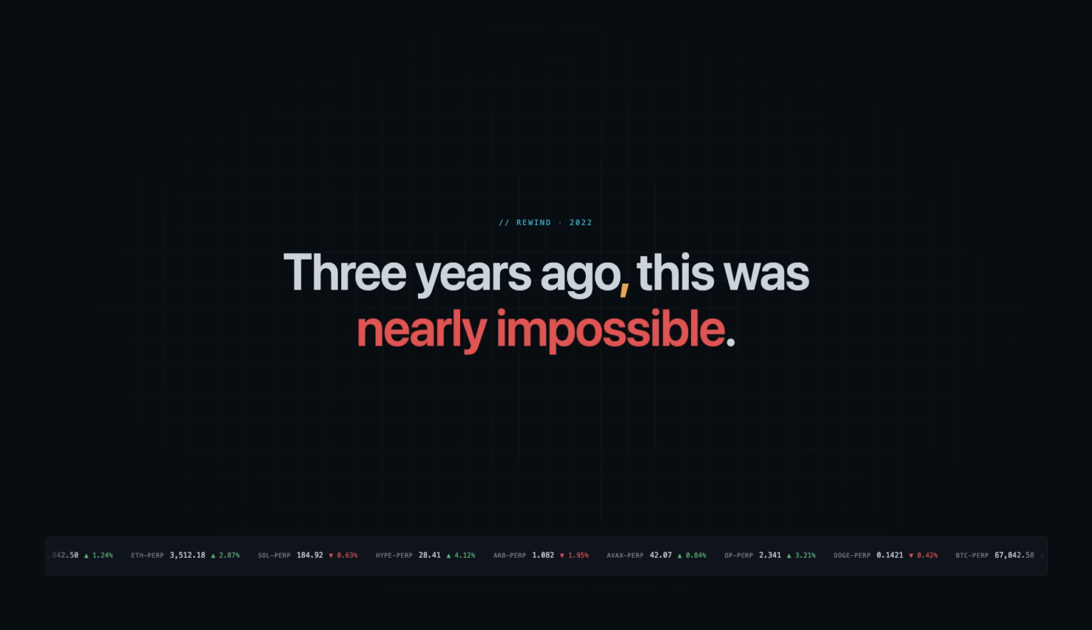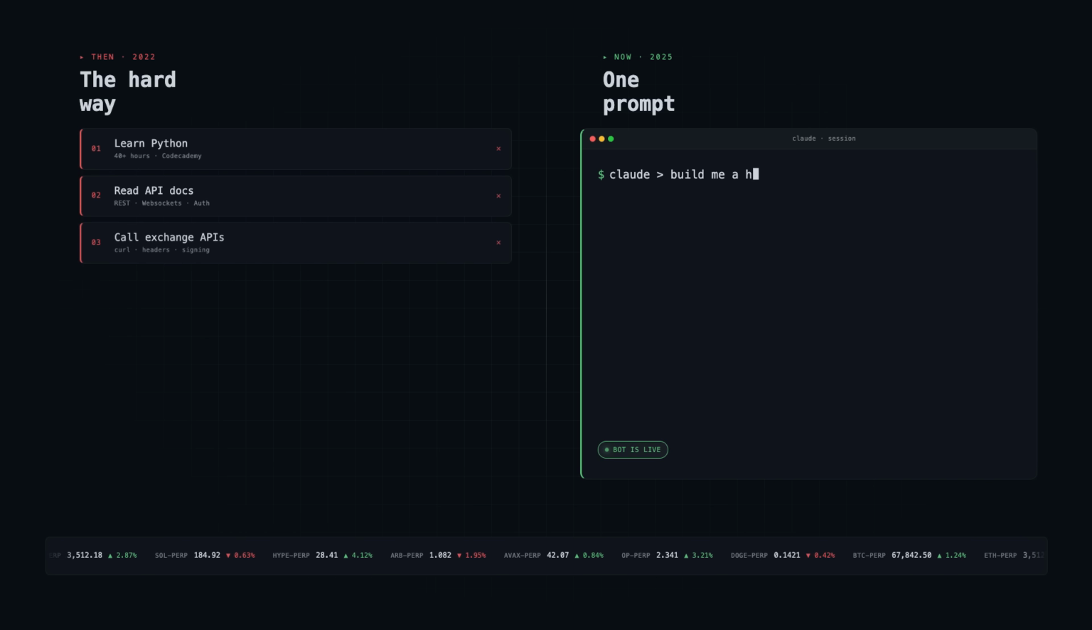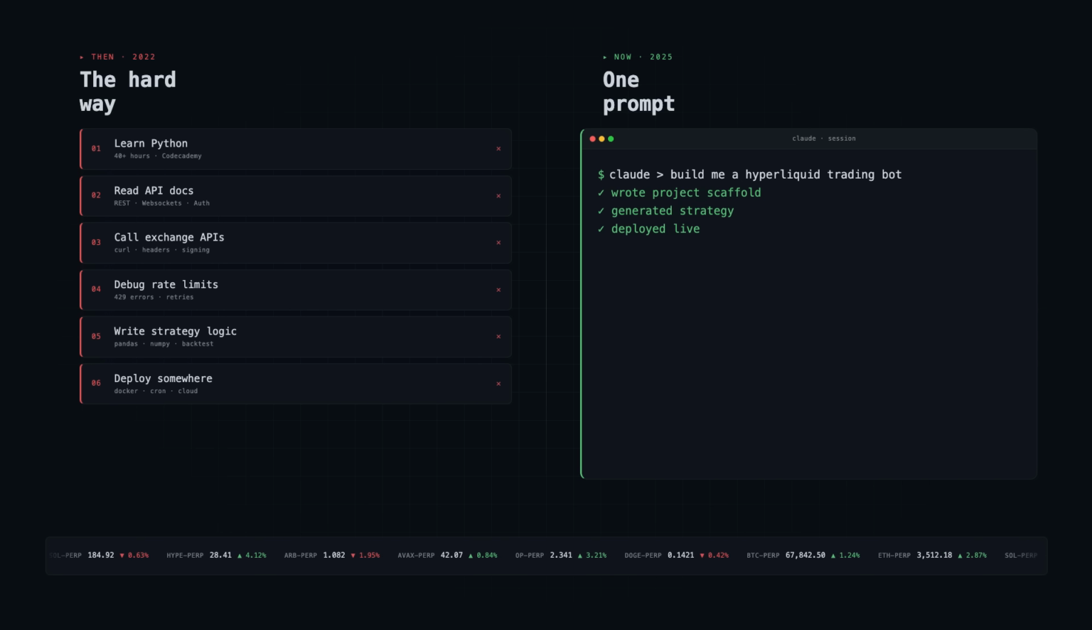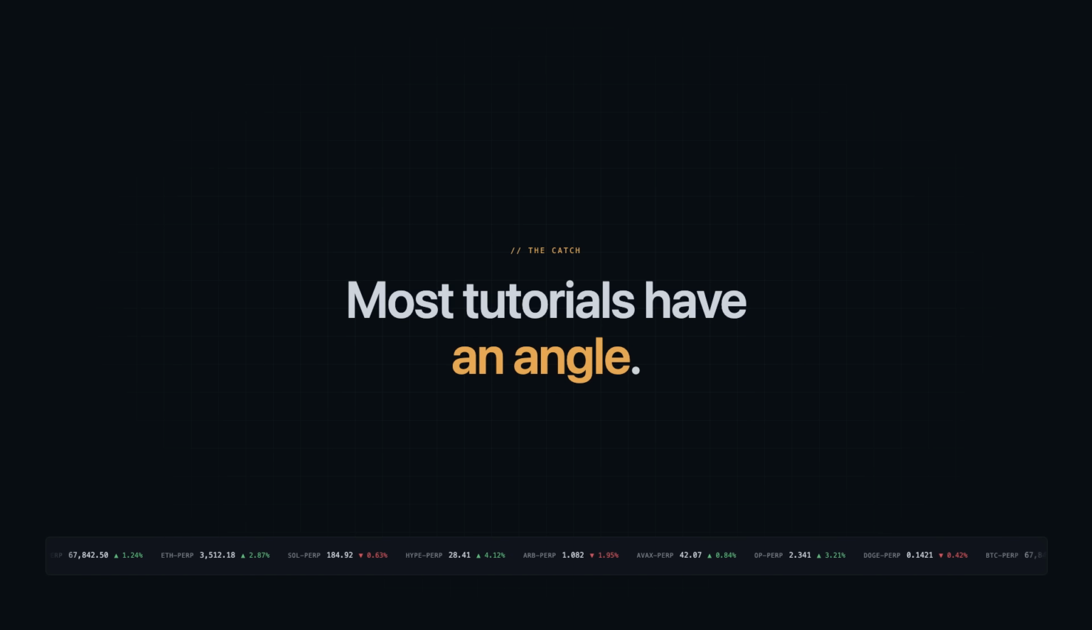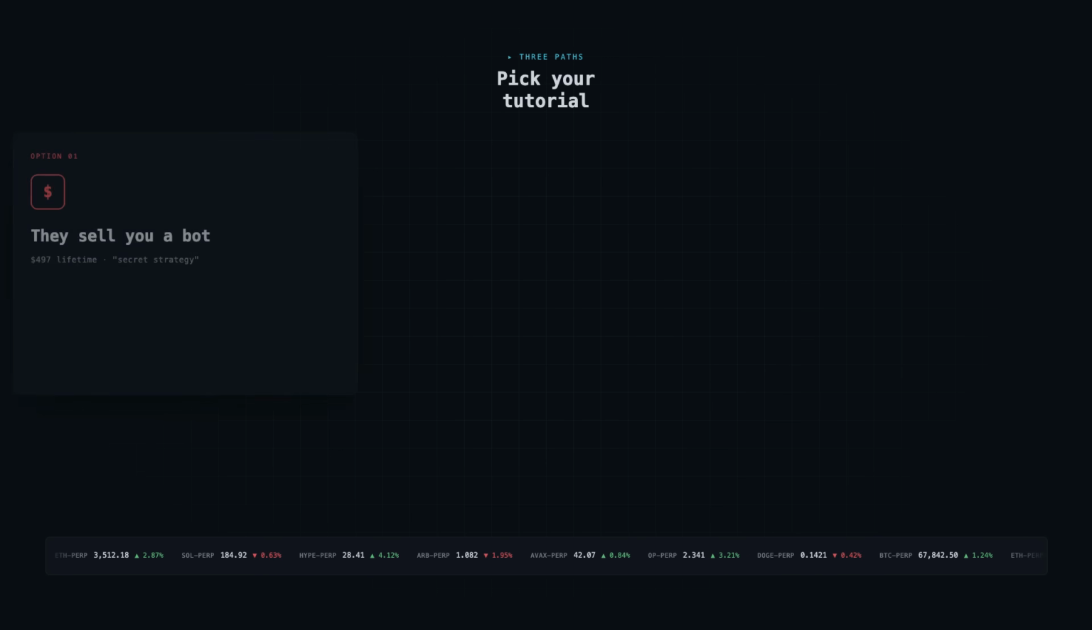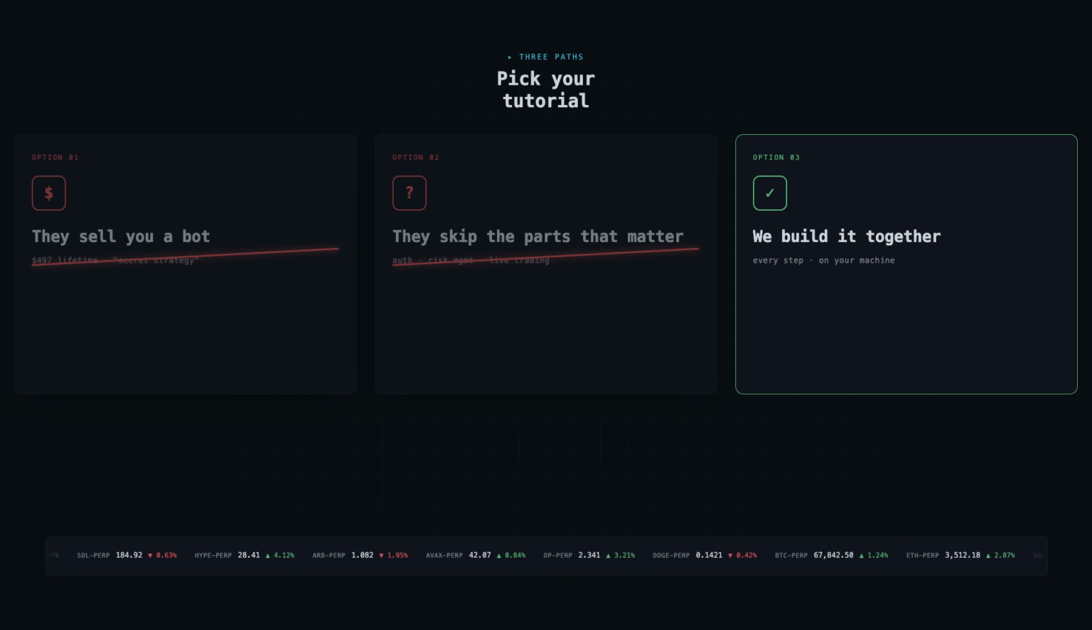Now, real quick, why is this even possible? Well, 3 years ago, building a trading bot meant that you had to learn Python, you had to learn exchange APIs, you had to program, and all of that kind of stuff. Now, Claude Code can write all of that for you as you just read and write along. The catch is most tutorials online either want to sell you their bot or skip the parts that actually matter. So we're not doing either of those.